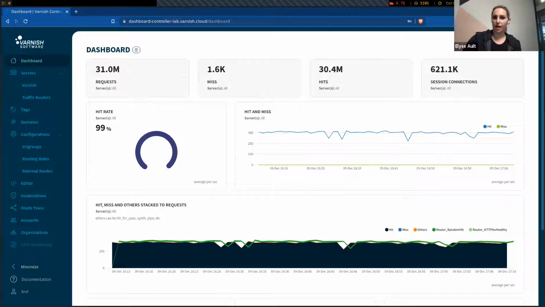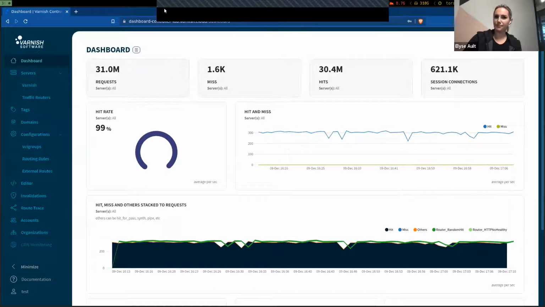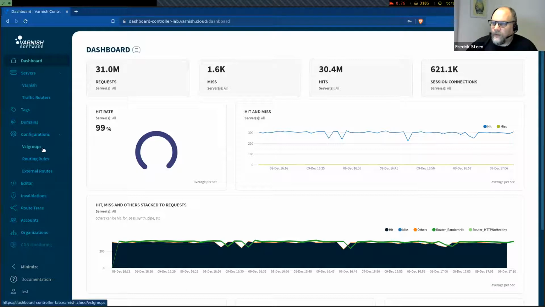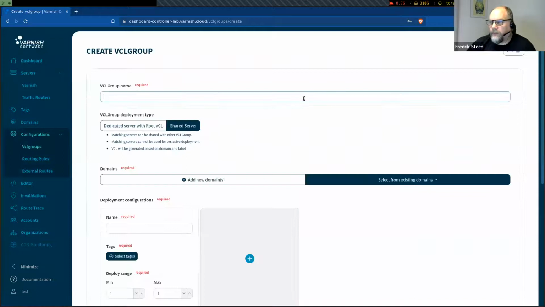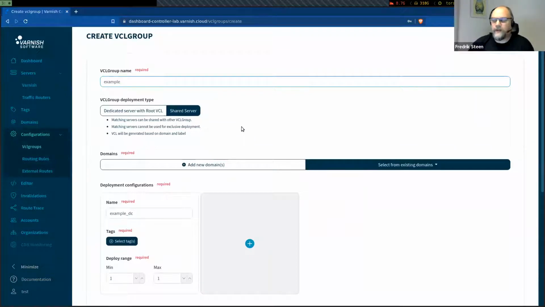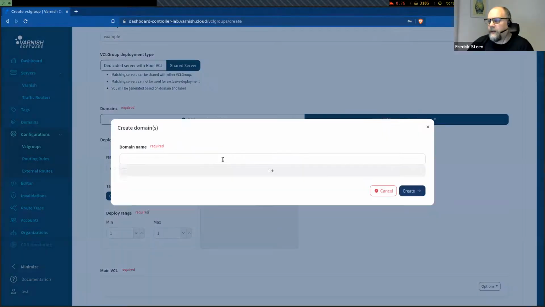Frederick, can you show us how to add an additional deployment? I certainly can. So then we go to VCL group. We create a new VCL group. We choose a name for it. We choose the example name, and we want this to be a shared server. That means that you can run several VCLs on the same server. For this, the Varnish controller will actually create a routing VCL that will make sure that the correct HTTP host header is matched with the correct VCL. We add a domain.